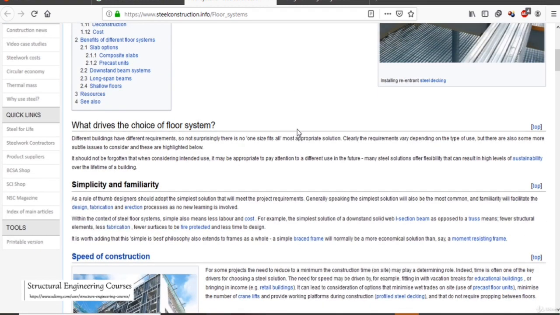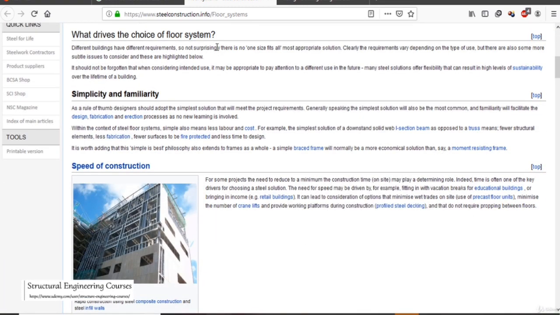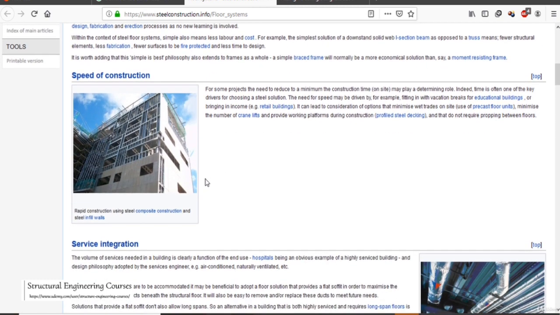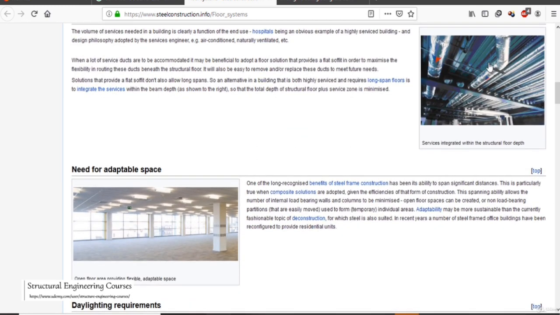So what drives the choice of this floor system? Basically, this is a very economical, and in those countries where the shuttering cost is very high, it can help us in reducing the shuttering cost also, and basically it helps in reducing the cost of the structure also. And speed is also very good if we are following this approach. And service integration is also very good here. That is, you can see this is the composite deck, and below that these pipes are just hanged from the top here.